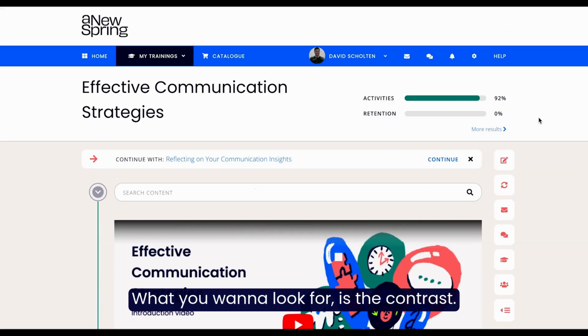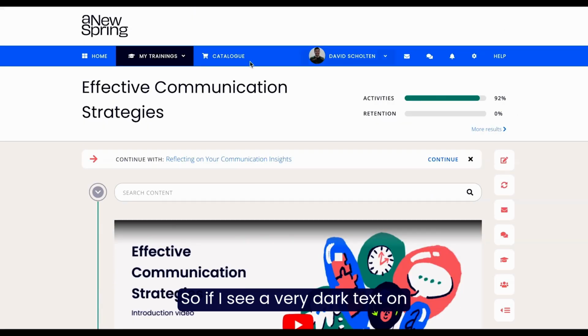What you want to look for is the contrast. So if I see a very dark text on top of a white background, I know that contrast is totally fine. Everyone's gonna see that, it's gonna be great, no worries. The one thing I'm worried about a little bit though are these pink icons, for example, on top of a white background. So that's what I want to check. And you do that by going to a contrast checker. So just Google contrast checker and you will find it right away.